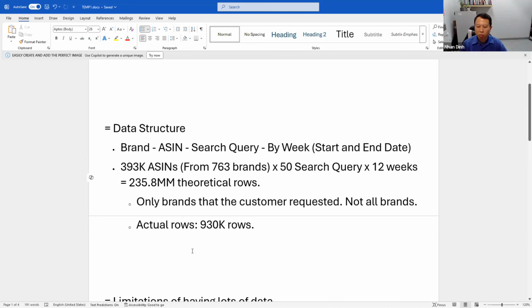Yeah, and we'll touch on that a little bit more under the limitations section. Basically, the way we deal with it currently is we have only allowed brands that customers have requested. And this is not even for all brands, only a limited number of brands that the customer requested. And so the actual row count for our table is 930,000 rows so far, for the brands that they have enrolled.